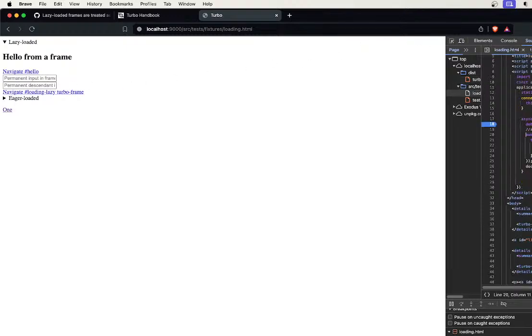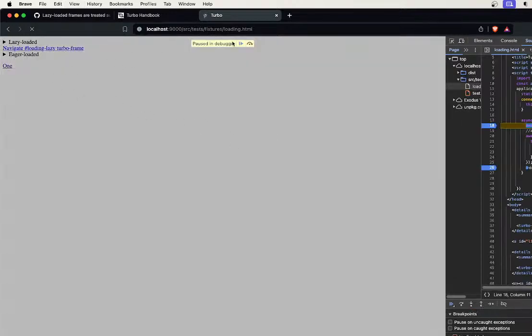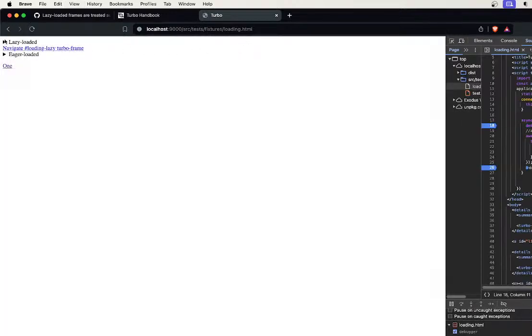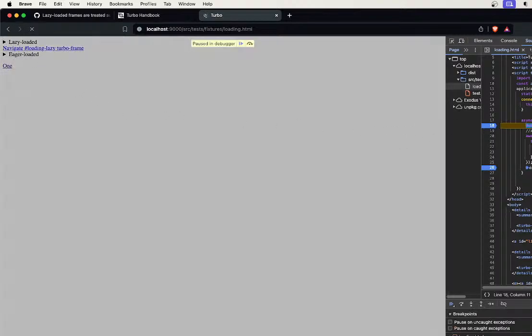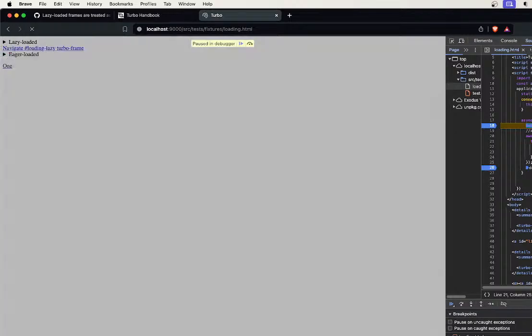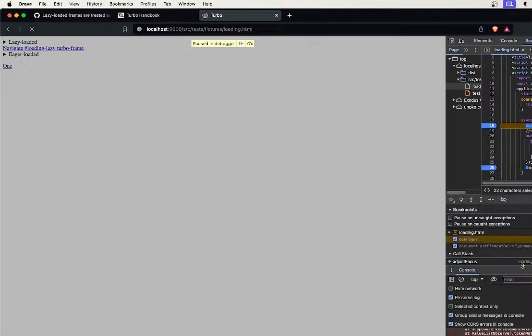Am I hitting this debugger? Nope. So this dot frame element target. Let's see if there's a problem with that. This dot frame element target appears to be something I can use. Yeah, that's the turbo frame.